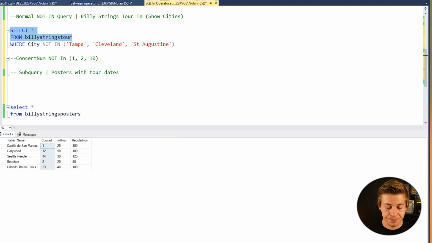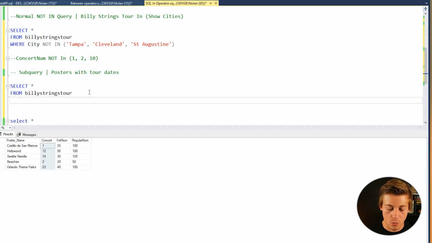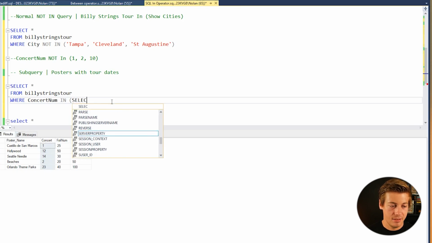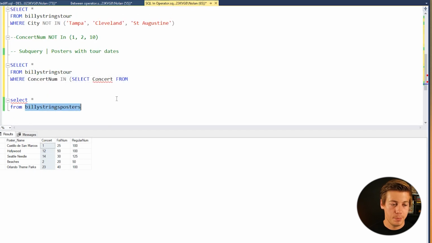So what I can do is copy this, right? Select star from Billy Strings Tour where concert num in, and now we're going to write our subquery. So subquery wise, all I want to do is select the concert from Billy Strings posters. So what specifically is happening is we're selecting these concerts, which is going to be 1, 12, 14, 2, and 23.